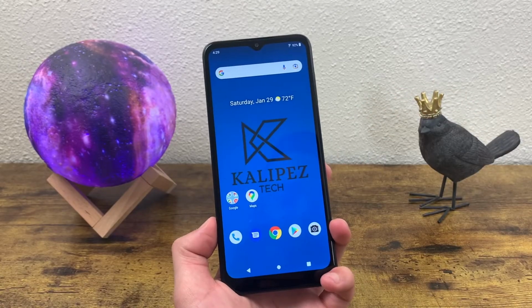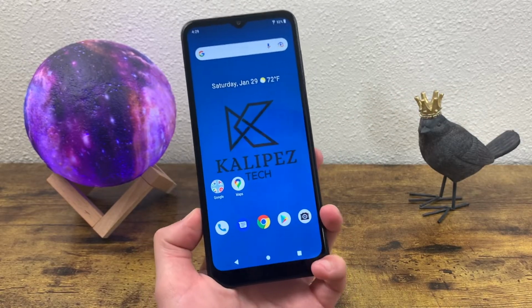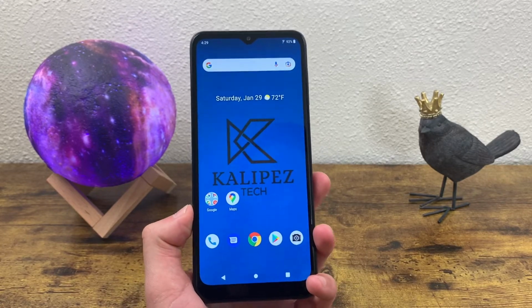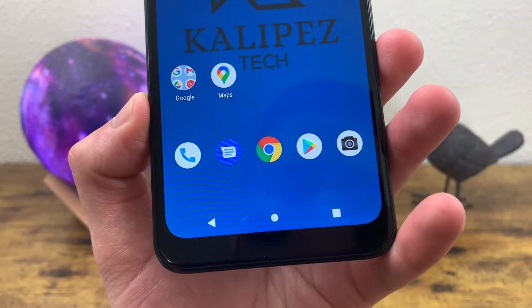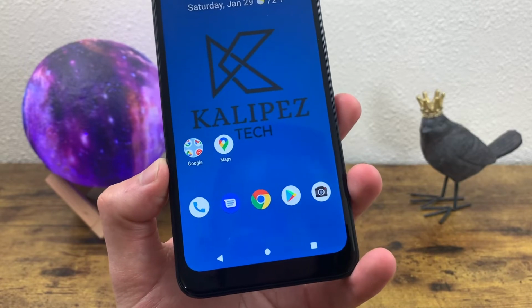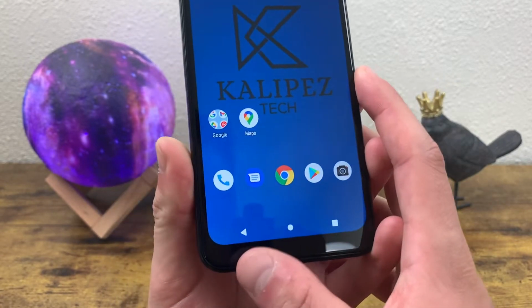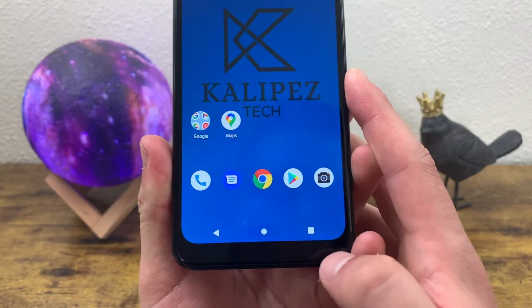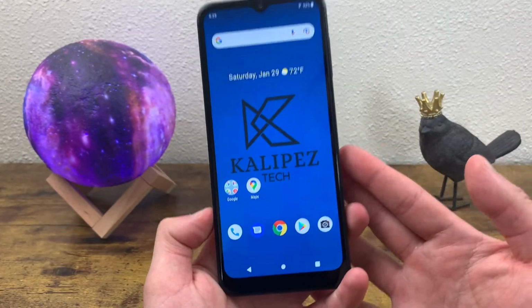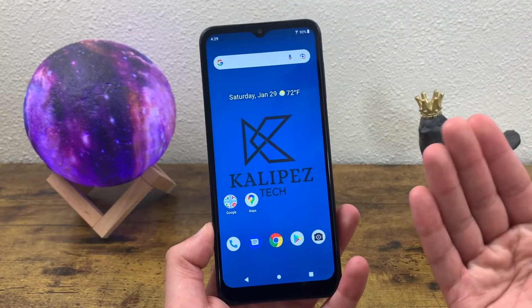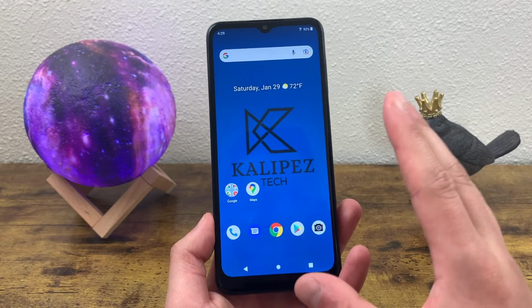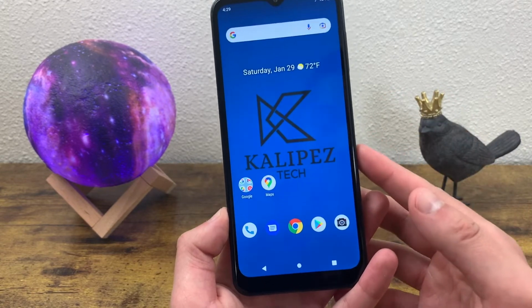The next thing I'm going to show you is how to change the system navigation. Now with this phone, by default, we're getting the classic 3-button navigation. And if you're a longtime Android user, I'm sure you're familiar with this. We got the back button, the home button, and of course, the recent apps button. But you can also customize this a little by switching up the order of the buttons or even getting rid of the buttons completely. So let's take a look at how to do this.